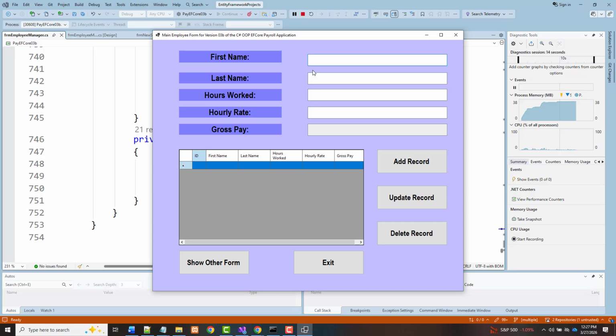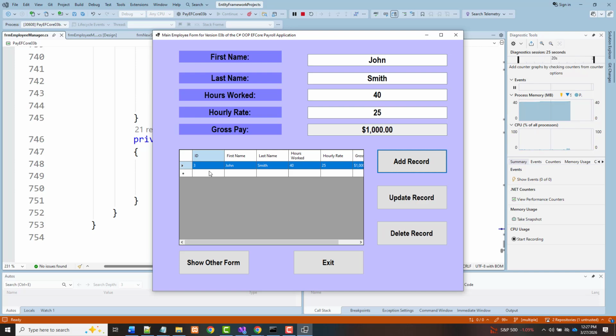So let's come in here and we'll add John Smith. And John works 40 hours a week and makes $25 an hour. He's now been added. Now that's 3 here because I was playing with my own record, putting myself in there. So there's John Smith, 40, 25.